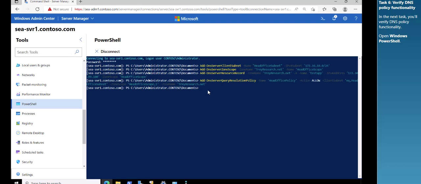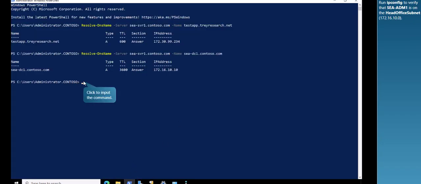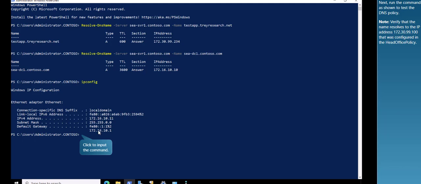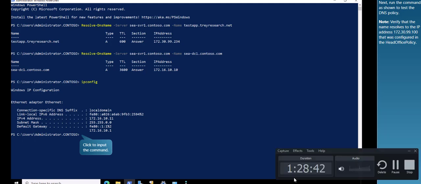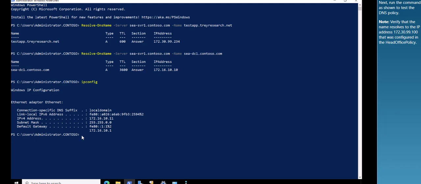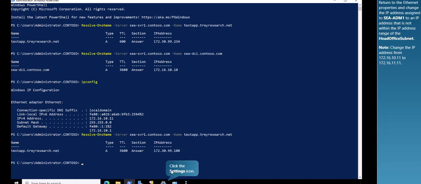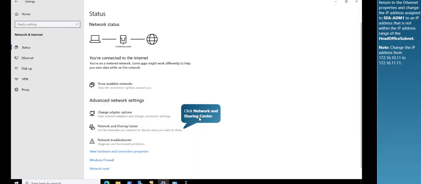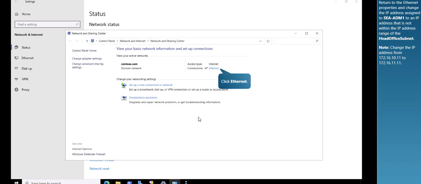In the next task, you'll verify DNS policy functionality. Open Windows PowerShell. Run ipconfig to verify that Seattle Admin 1 is on the head office subnet. Next, run the command as shown to test the DNS policy. Return to Ethernet properties and change the IP address assigned to Seattle Admin 1 to an IP address that is not within the IP address range of the head office subnet.